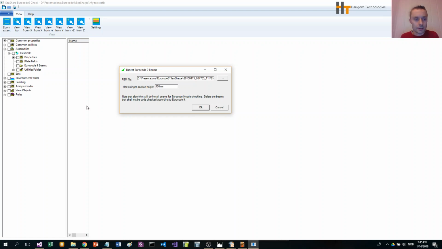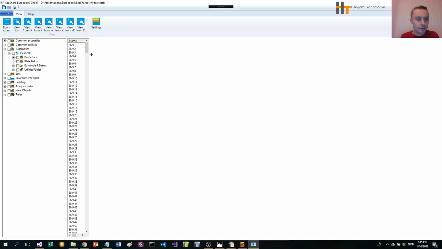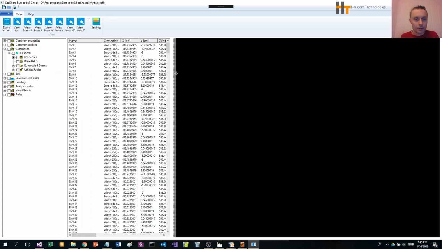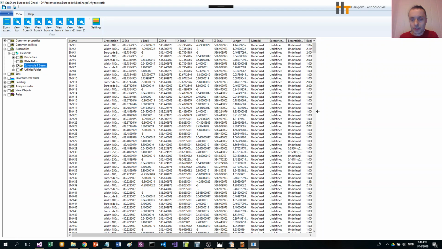And it takes just a little bit of time to read in the beams. And then you see that they have popped up here in the browser, and we can visualize them by pressing here, left mouse button. And while they are being visualized, you just have a quick look at what you see here in the browser. Name, cross-section, the coordinate of the endpoints, and some more information here also.